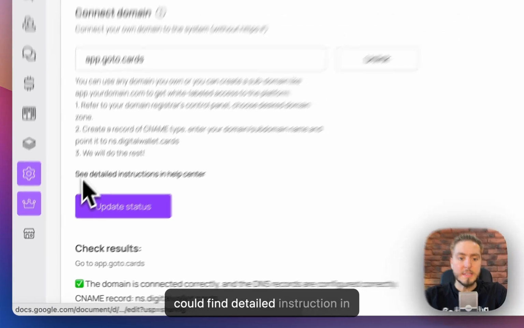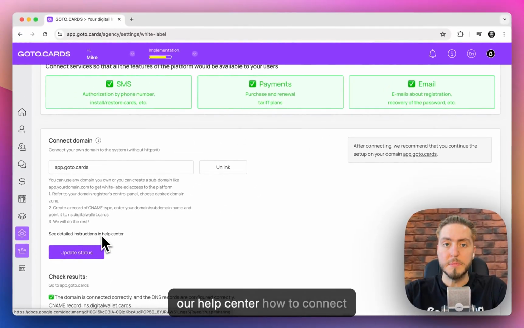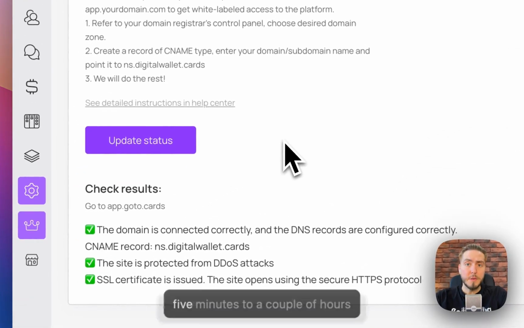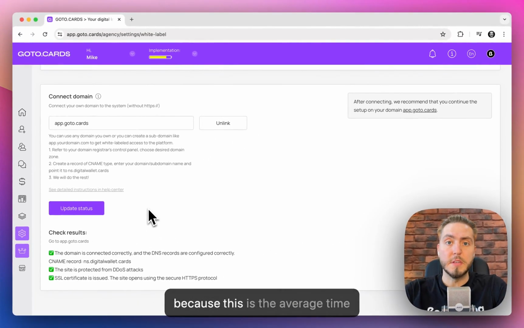Also, you could find detailed instruction in our help center how to connect domain from any most popular registers like GoDaddy and etc. You need to wait something about from 5 minutes to a couple of hours because this is the average time that required to set up all the settings in terms of the CNAME records from domain register to our system to find this domain name.